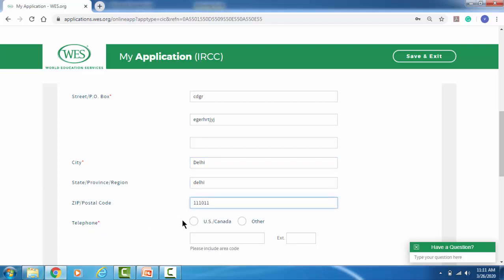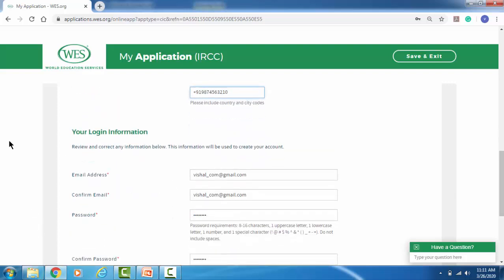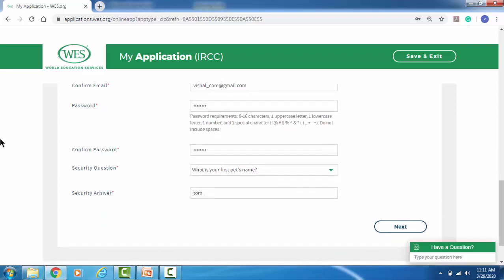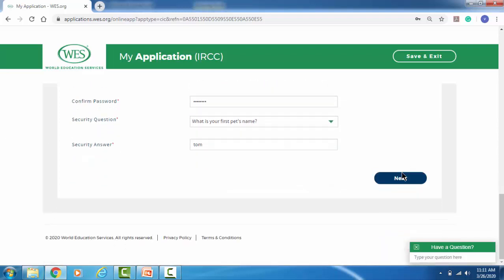1. If you have a telephone number, you have to select whether you're from USA or Canada or others. If others, you must mention your country code. Our India country code is +91. Then mention your number, I'm just putting a random number over here. Then this email ID and password are pre-filled. Your pet name, just let's click next.